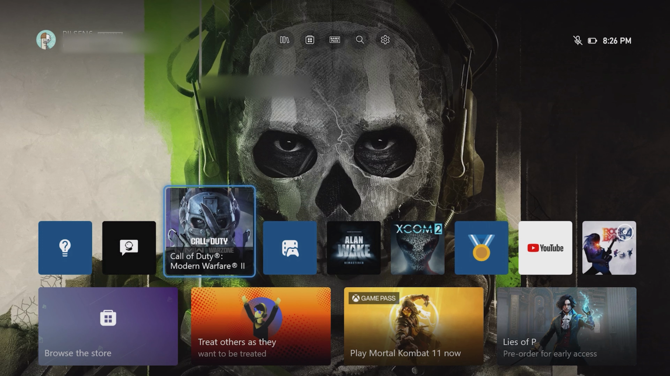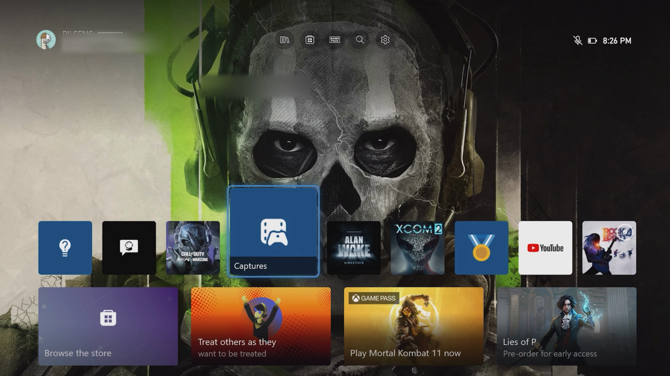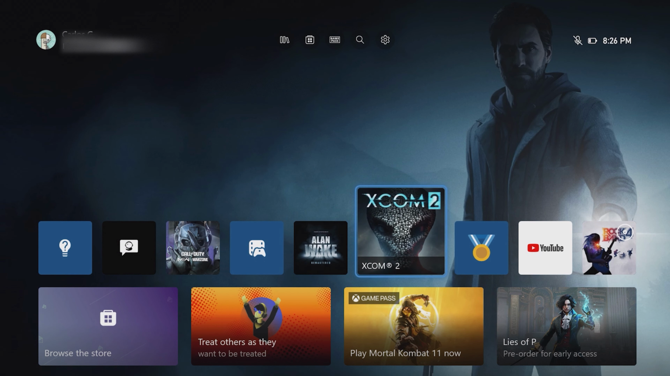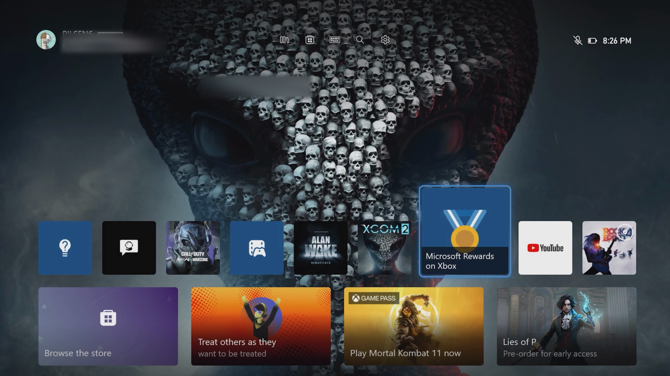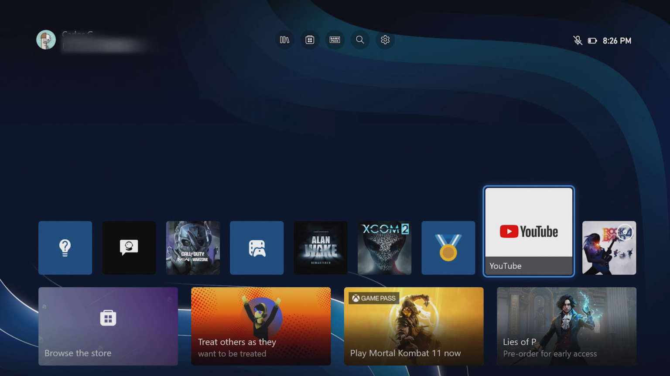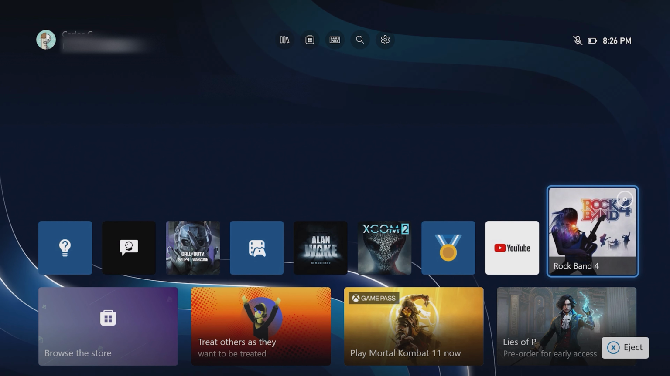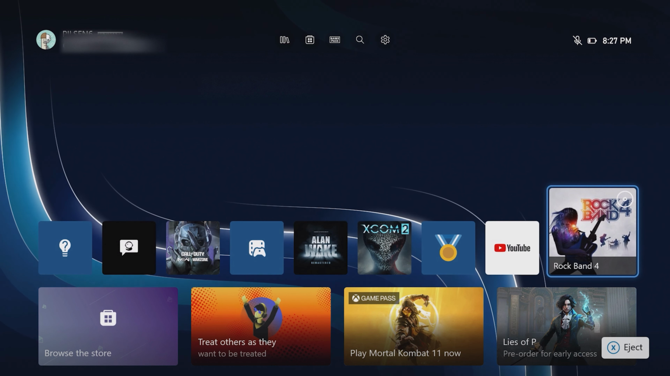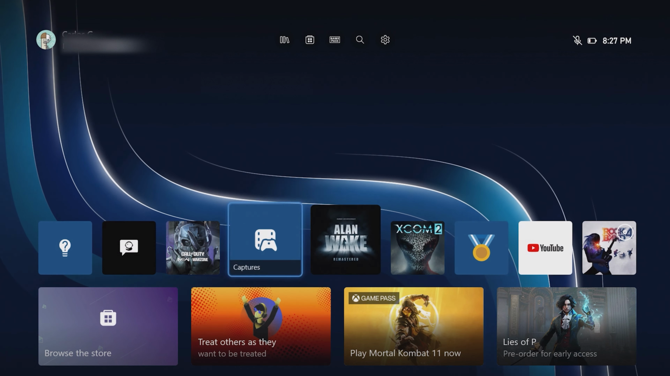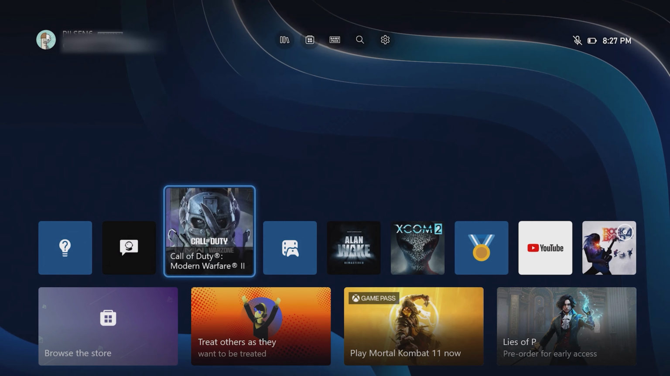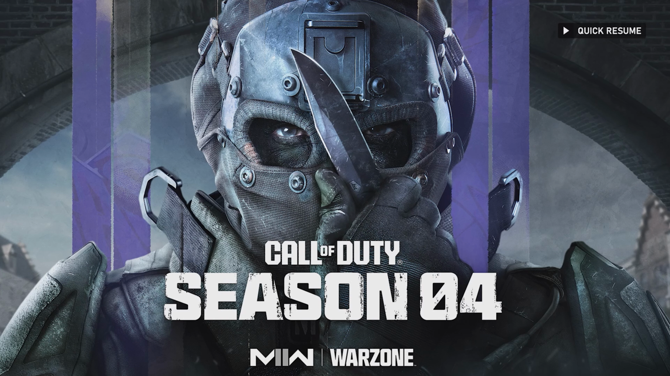See, so we have the game art there for Call of Duty. Capture is not going to do anything. Then we're going to do Alan Wake, XCOM, my rewards, nothing, YouTube, nothing, and then Rock Band. And again, because it's a disc game, it isn't going to work. So it's pretty cool. Let's see what happens when you go into a game. Nothing, it just goes straight into a game.